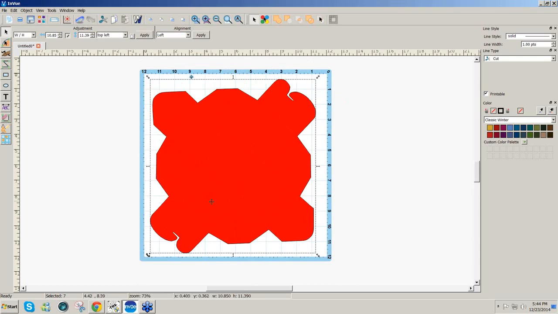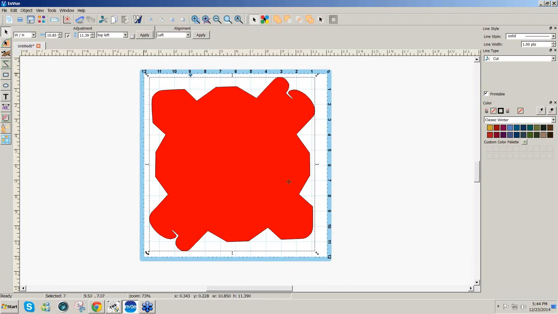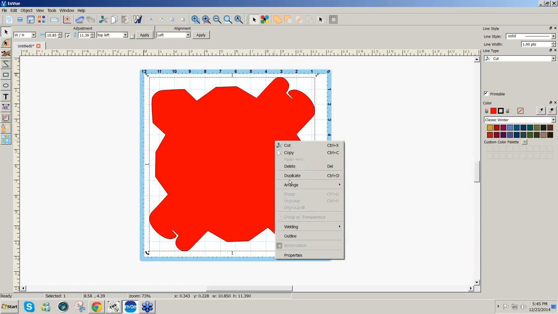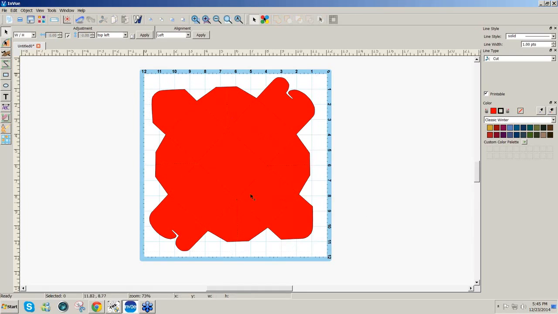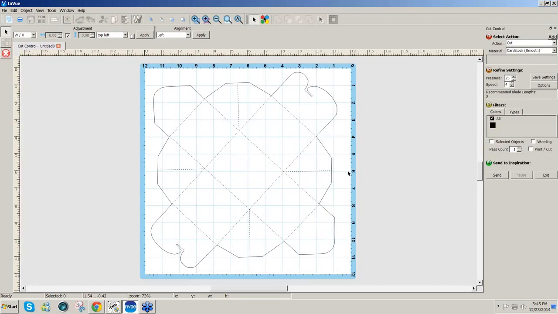So now we have this design here. To get it to where I can see the cut lines, I can select just the red part now that I've clicked on that little red X and ungrouped it. I can right click and arrange and select Move to Back, so now I can see the score lines. So now I can go ahead and cut this from this software, and to do that I would click on the little cutter icon at the top, and you'll see that all the lines came in as black.